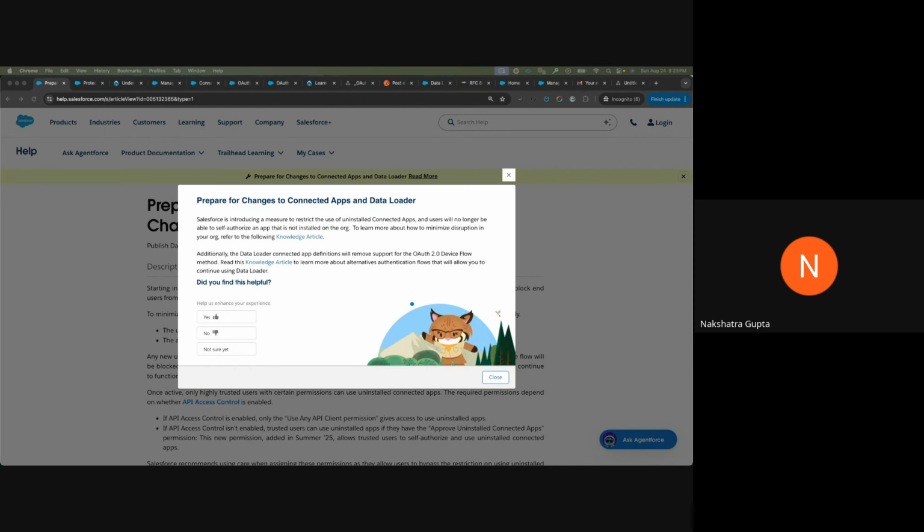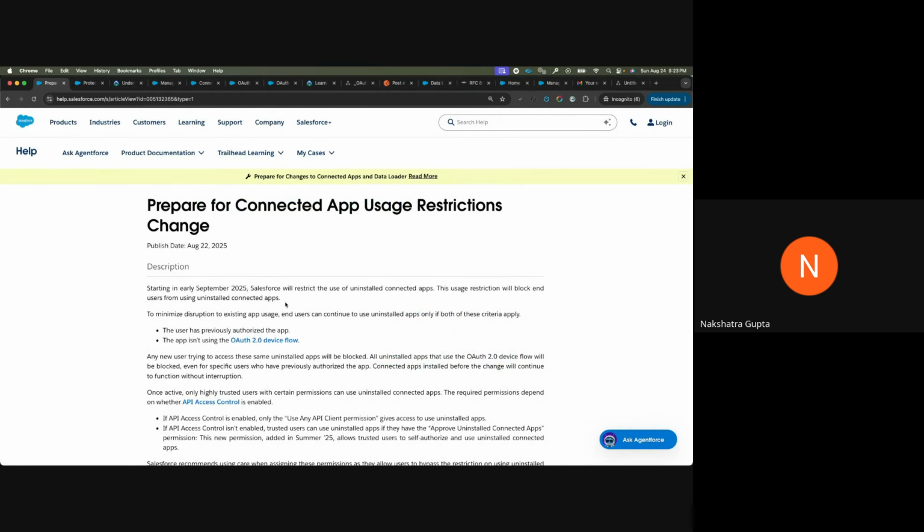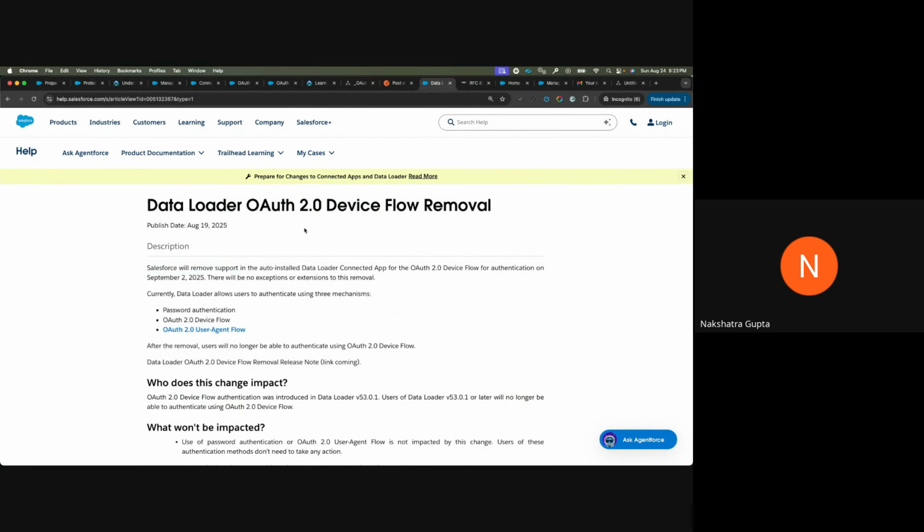From September 2, 2025, users will not be able to connect to Salesforce via DataLoader using the OAuth 2.0 device flow method. That is, Salesforce will remove support for the OAuth 2.0 device flow method from DataLoader from this day. So on the screen, I am presenting the Salesforce official documentation regarding how to prepare for the connected app usage restriction change, and a documentation around DataLoader OAuth 2.0 device flow removal.